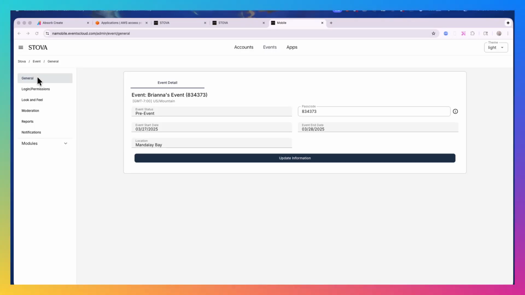Let's start with the General tab and setting up our Stova mobile app. Inside this section here, it is bringing in the information from the registration site, such as the start date and the location. However, when an attendee downloads the app and enters in the passcode to get into this particular registration site, we can adjust what that passcode is.